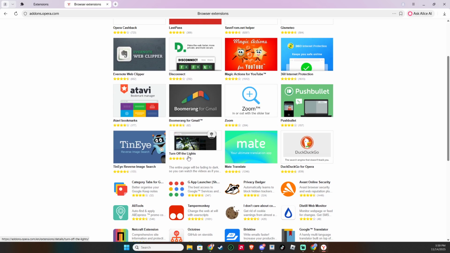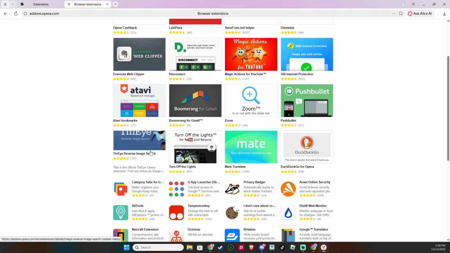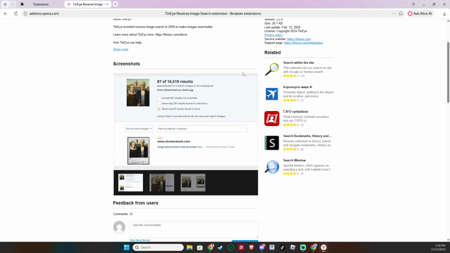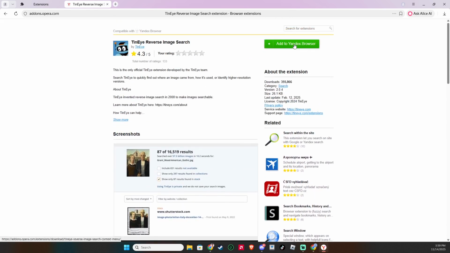Once you've zeroed in on the extension you'd like to add, click on the extension to open its dedicated page. Here, you should find a button that says Add to Yandex Browser. Give that button a click, and it will prompt you to take the next key step in the process.